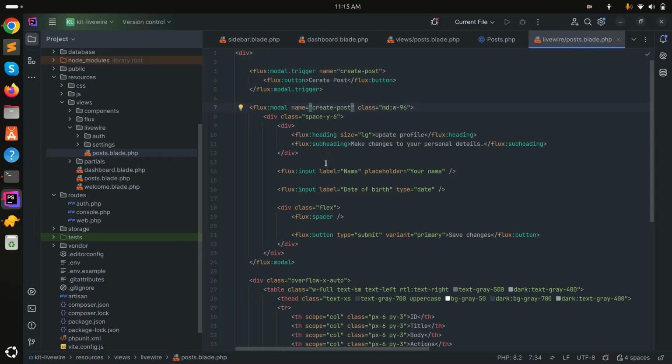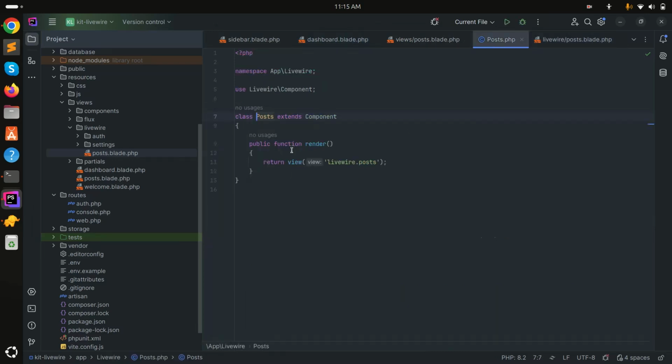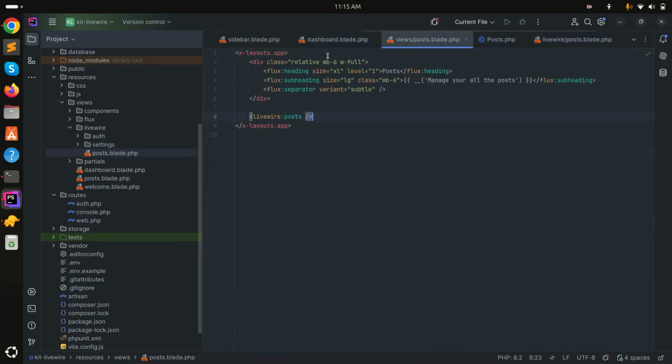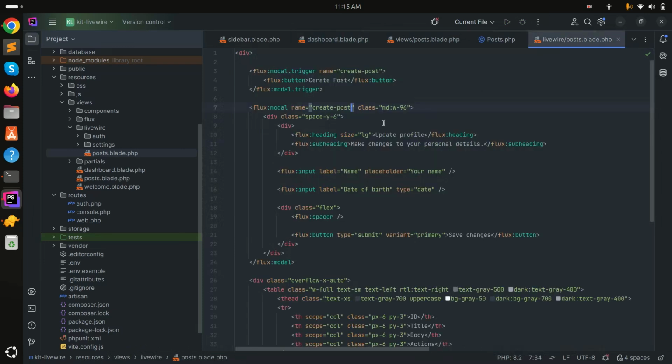Okay, now I don't want to do everything in the same Livewire component. So I want to create a separate component for create and for edit. The reason is that when you are doing something like a query with pagination or anything, then every time it loads, it renders from this component. So I want to create a separate component for the create.